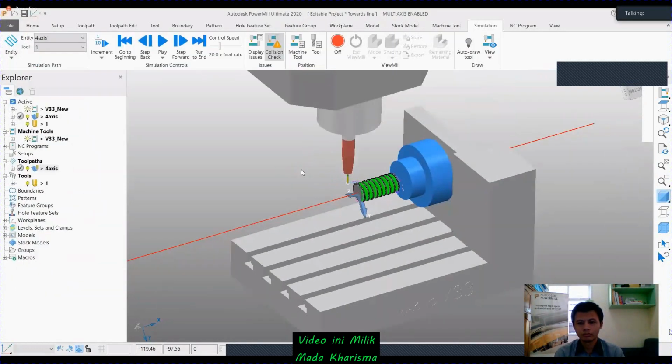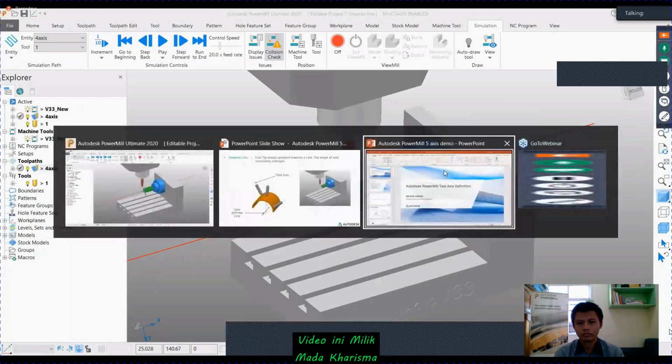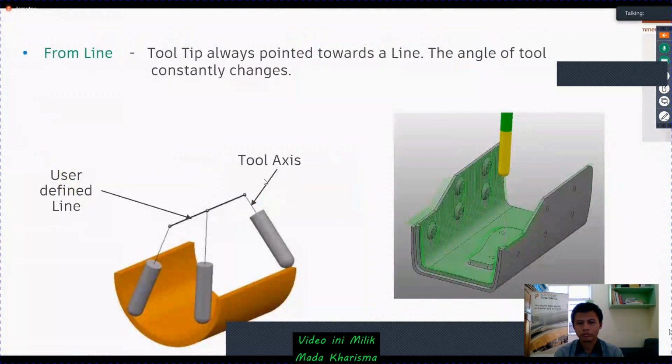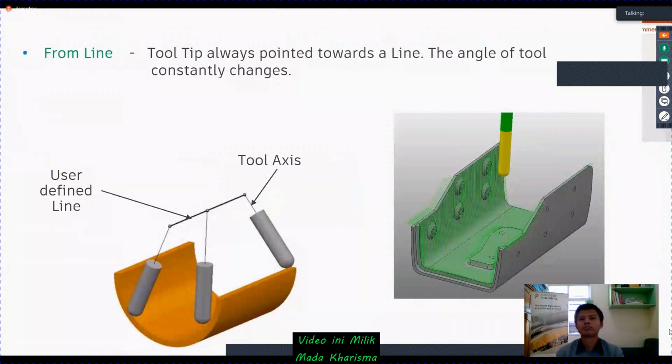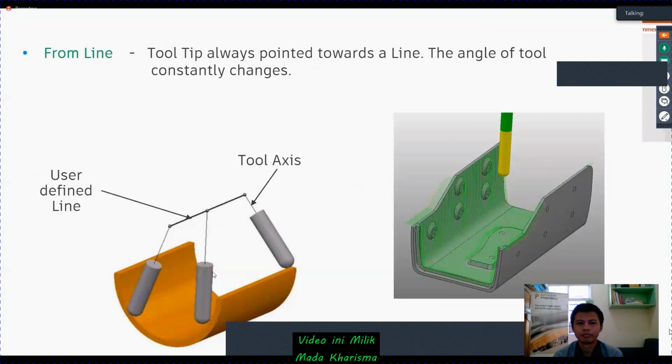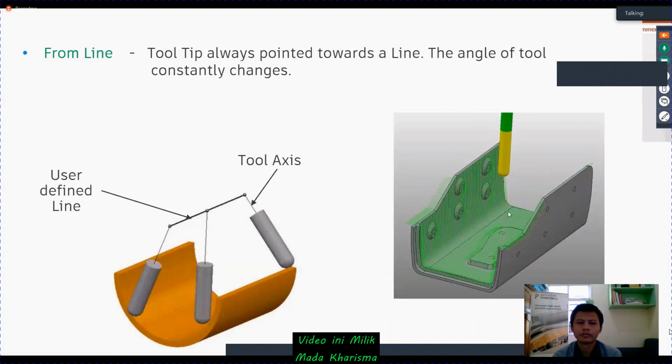Okay, back to our slide. From this, we are moving to the from line option. The same thing, from line. If you see the image at the left, the tool axis is lying away from the part, the user defined axis. The tooltip is always pointing towards the line. For the example shown on the right, we are going to see an example in PowerMill also.